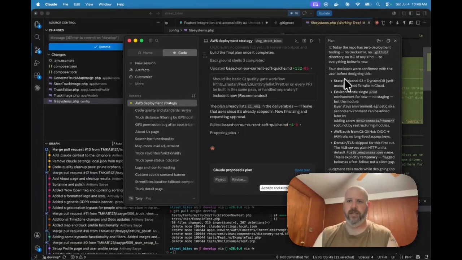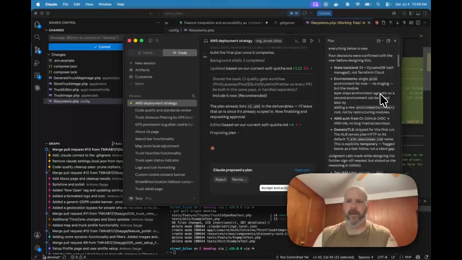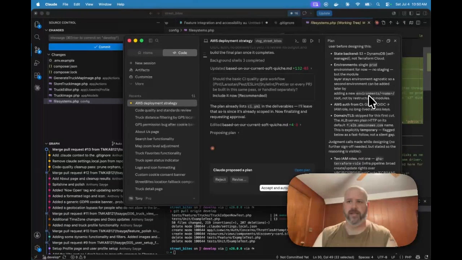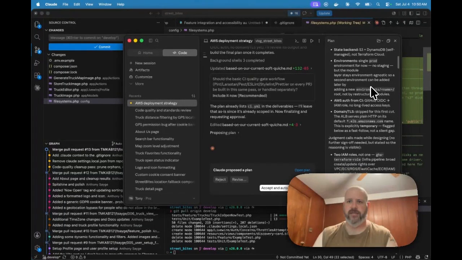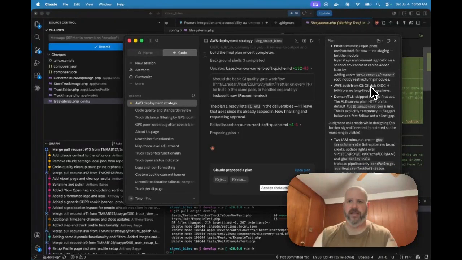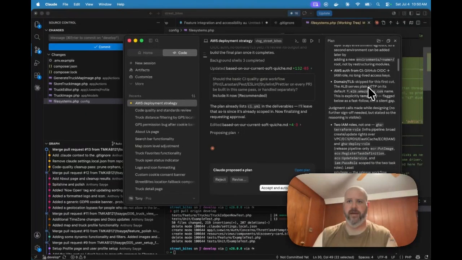So we're going to do stage backend DB, DynamoDB. That's fine. Not Terraform Cloud because it costs even more over time. Prod environment for now, no staging, module layer stays the same, agnostic. So we can add another one later, which should be a simple thing. AWS auth from CI, GitHub, OIDC, IAM role.